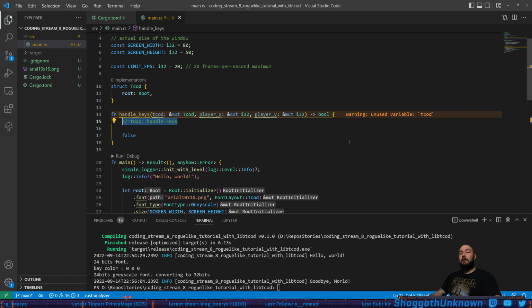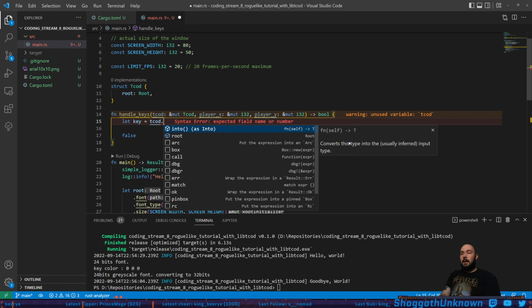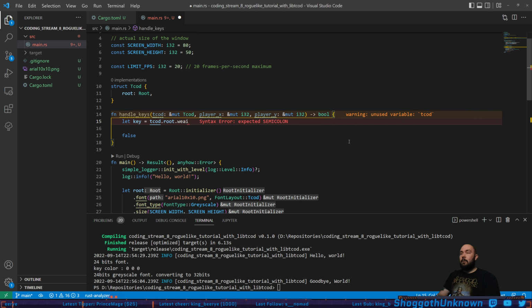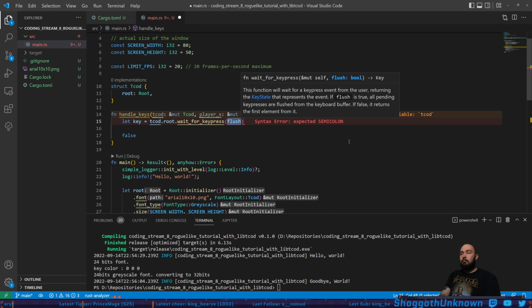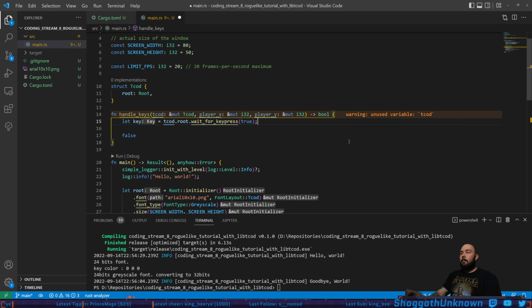Because I can. So let key equal tcod.root.wait_for_key_press(true). Boom. So let's take a look at what's happening here. We already know wait_for_key_press has to be returning us a key. We can see it here.